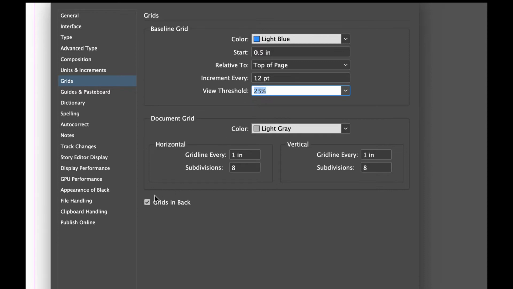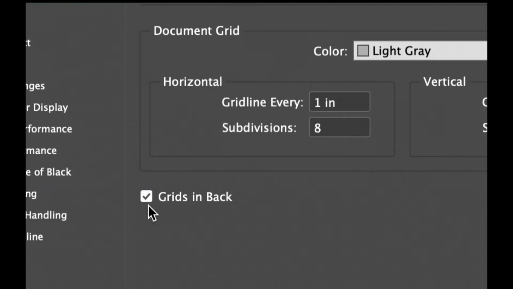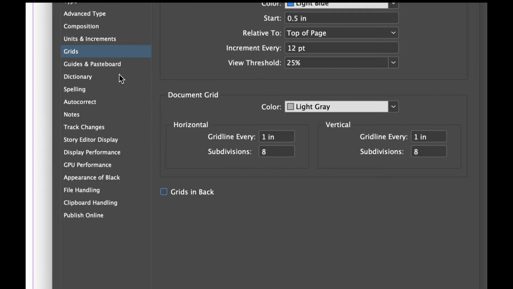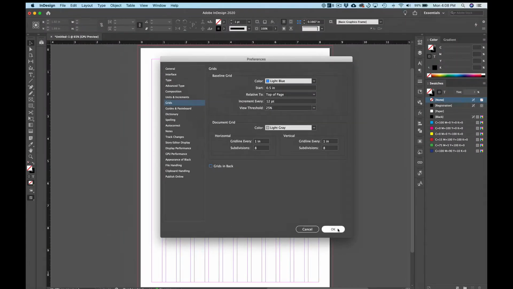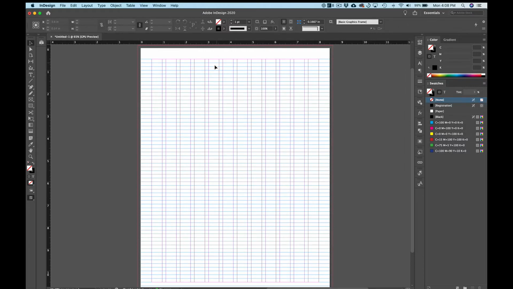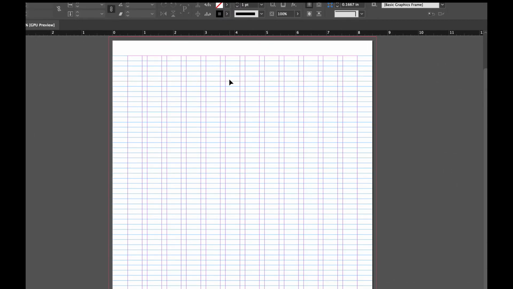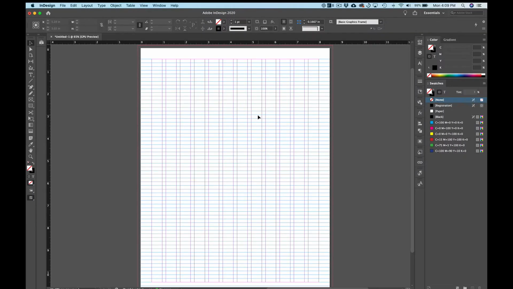And also I want to change this setting down here. Instead of grids in the back, I like grids in the front because pictures and things will hide them. So I'll change that. And again, that's under the grids tab under preferences. So once I say okay to that, you can see, bam, they show up. So here is my baseline grid. So now I've got my rows and my columns.